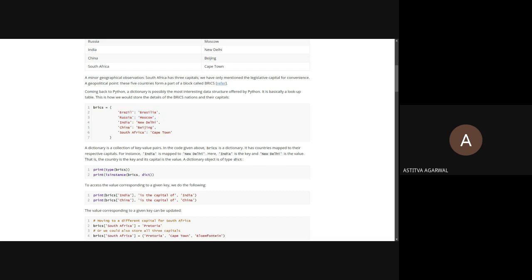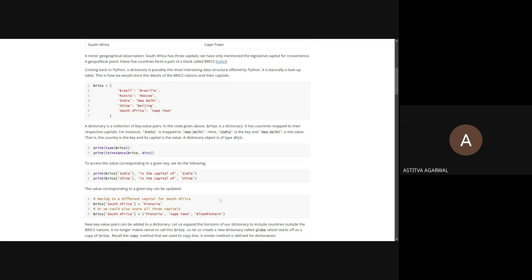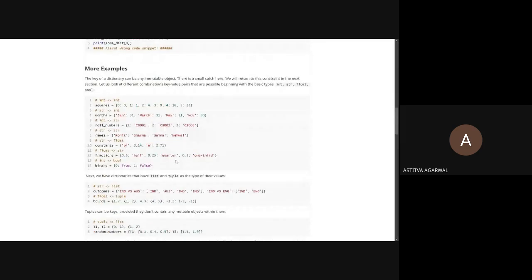Then we use a comma to separate values. So using a comma we just separate values. The new key is Russia, and the value related to this key Russia is Moscow, India, New Delhi, China, Beijing, South Africa, Cape Town. Okay, now let me explain from here.